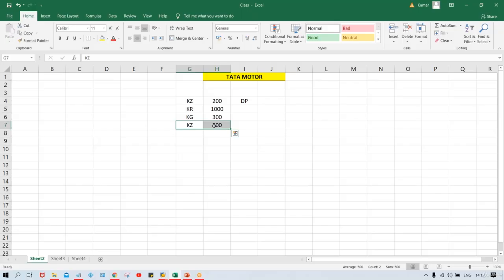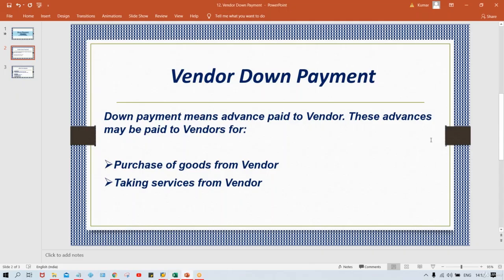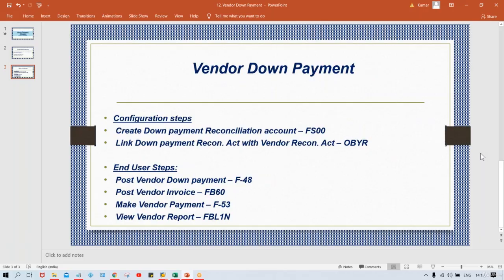Now there is a question. What is the question? That also I'll explain, what could be asked by people during interviews. So here, if you talk about the down payment configuration part, guys, first of all I'll show you the configuration part, I'll explain the logic, and then we'll perform testing as well. Now you just look at the configuration part. We have to create a down payment reconciliation account. That is the first thing.